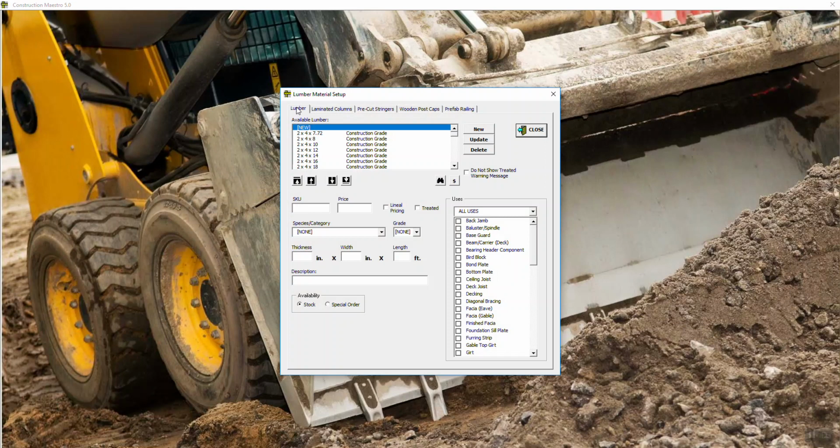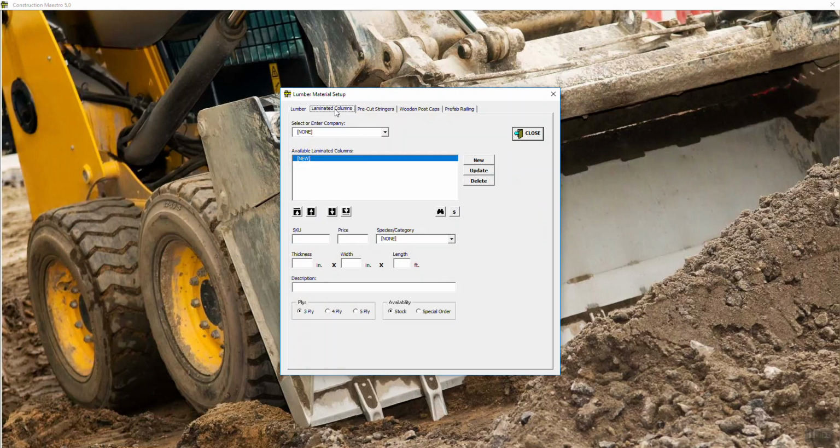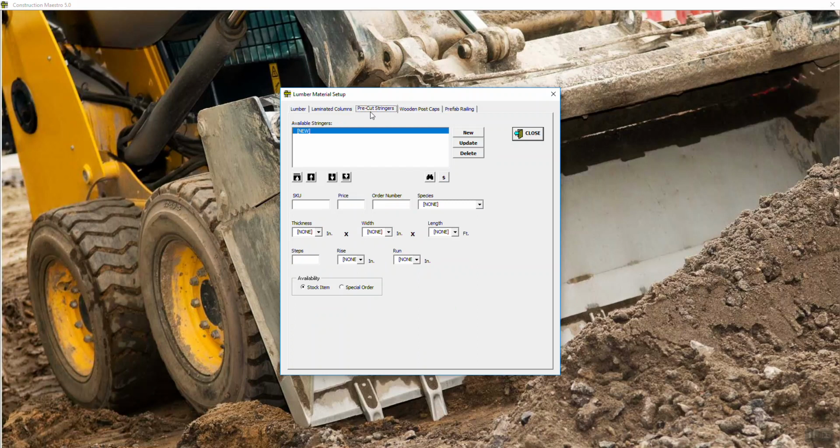Now, lumber is in the first tab. Laminated columns are in the second tab. Pre-cut stringers for decks are in the third tab. Wooden post caps for tops of decks are in the fourth tab. And prefab railing, if you have prefab railing you want to put together that has just one item SKU but is a set of items, you can put that in here.